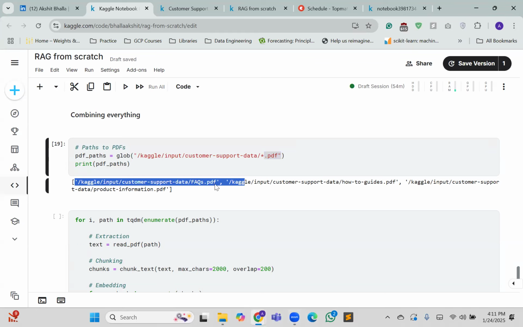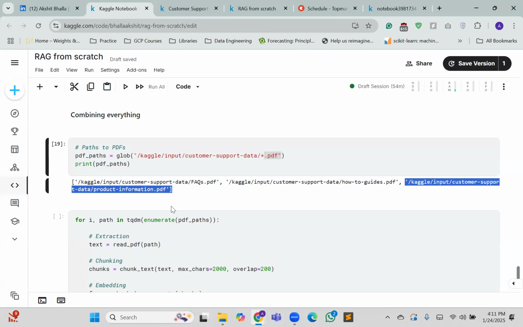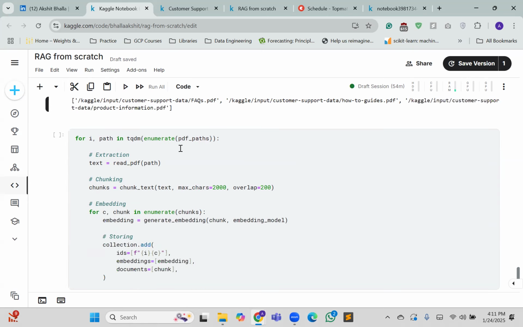So this is the first path, which is the FAQs.pdf file. This is the second path, which is the howtoguides.pdf file. And this is the third path, which is productinformation.pdf file, right? So it retrieved all these three paths. I'm going to enumerate over these paths. I'm going to iterate over these paths one by one. And each PDF will have multiple pages, right? So each time I enumerate over one PDF, I read it, I extract text from it.